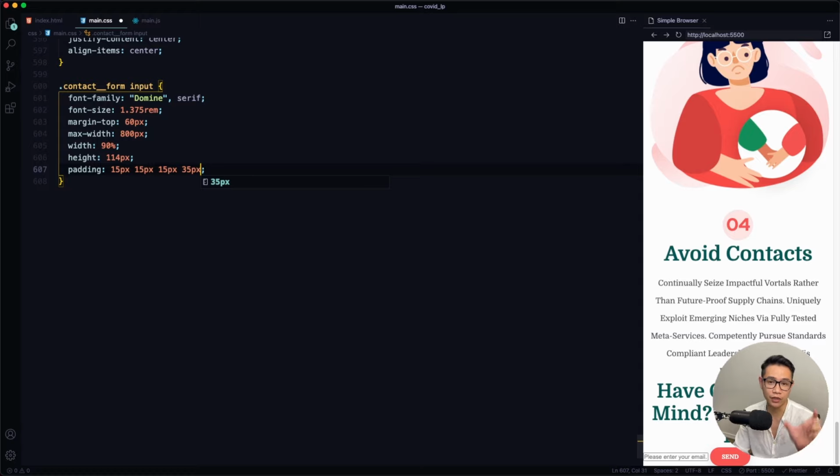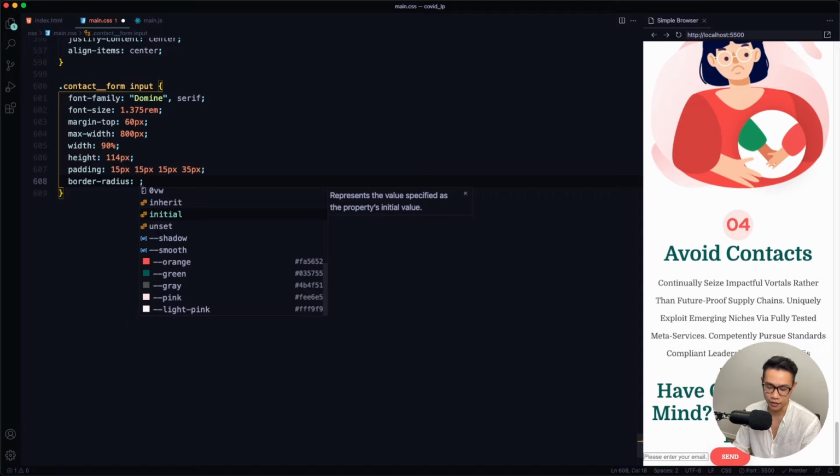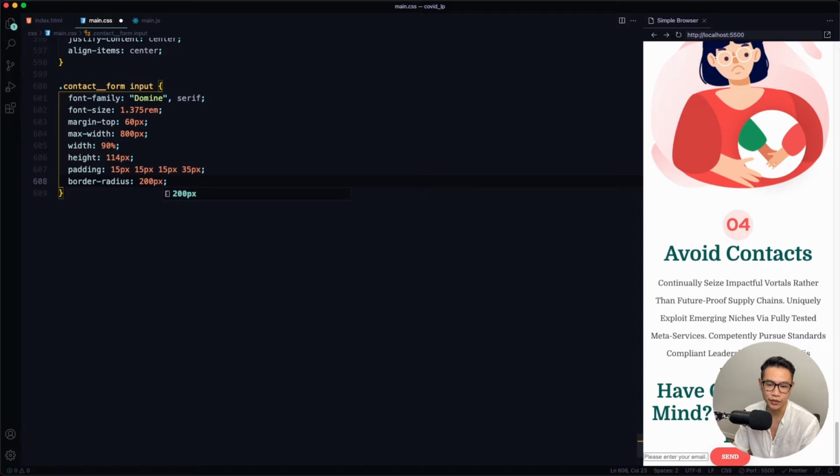After this, we want to give it a padding of 15 pixel top, 15 pixel right, 15 pixel bottom, and then 35 pixel left, because we want our placeholder text and the input text itself to have some padding on the left. Next, let's give it a border radius of 200 pixel to make it a round input. And we also want to apply our box shadow of shadow.